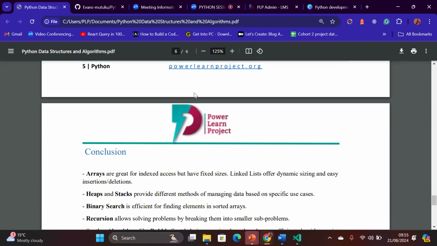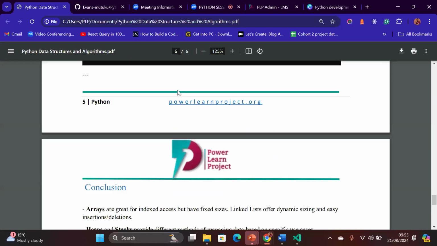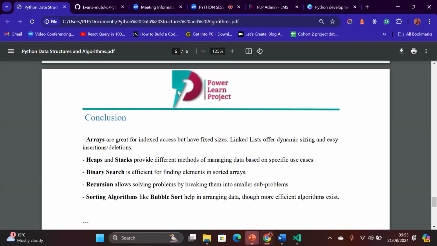So for now, let's just have that information in mind. We are going to get into this. This one is just an overview of what we are going to be doing. So in overview, in conclusion, arrays are great for indexed access but have fixed sizes. Arrays have fixed sizes. Maybe index all the way to 10, that is fixed.